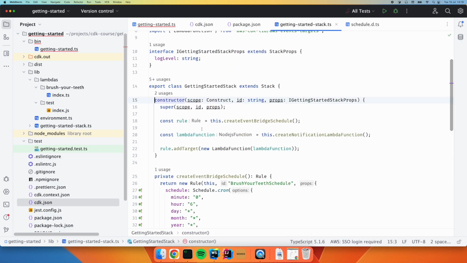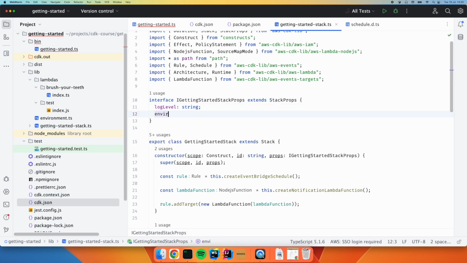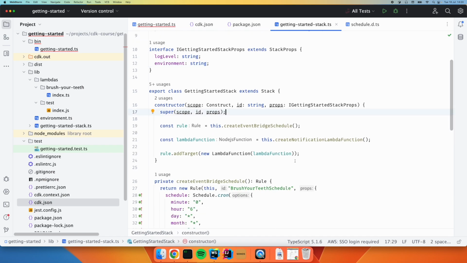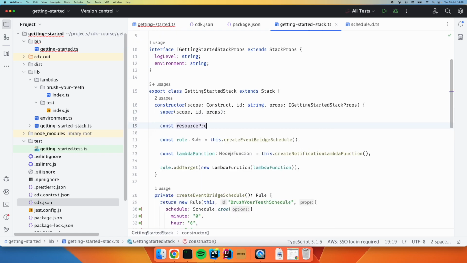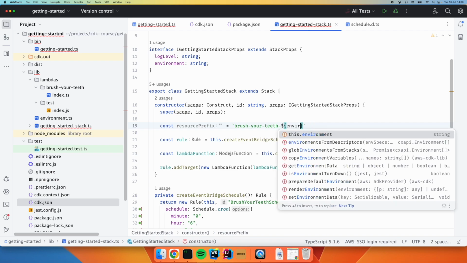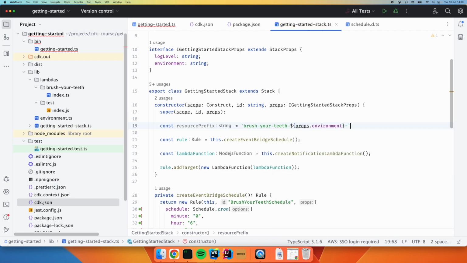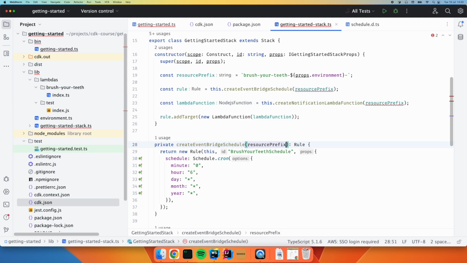And we can pop to the stack itself. We can see that the log level parameter or key is already available here. And we can add another one for the environment. And then in our constructor here, we could set up a resource prefix. And let's say this is going to be brush your teeth, and then the environment name, sorry, that should be props.environment. And then let's have a dash. And then we can pass the resource prefix into our two methods here. So let's have that end as a string.